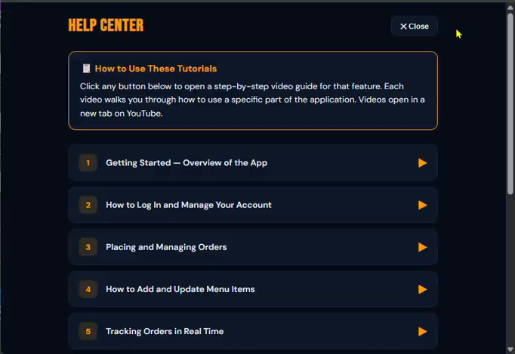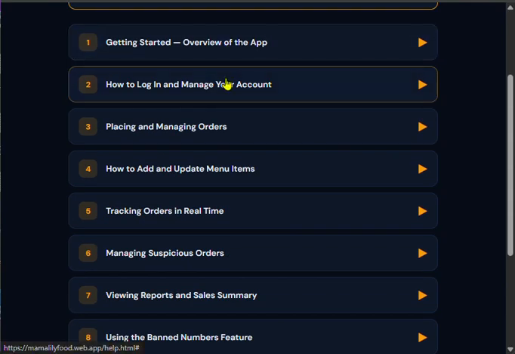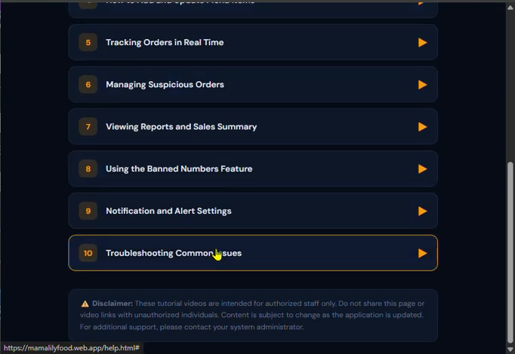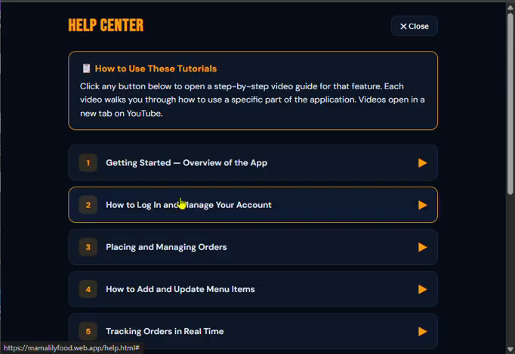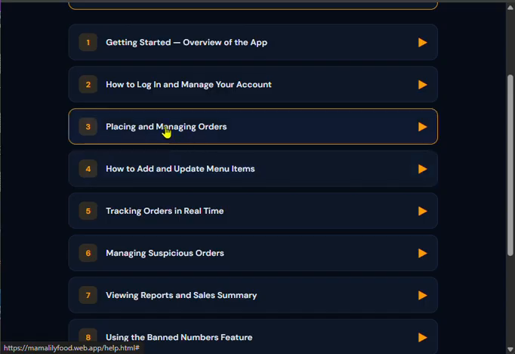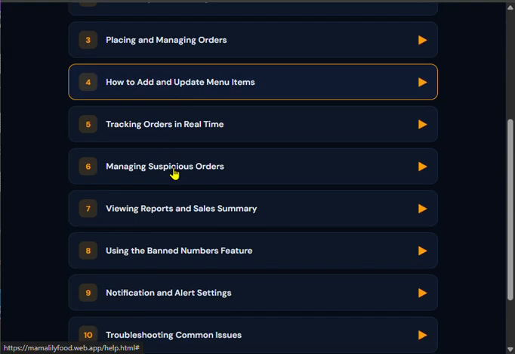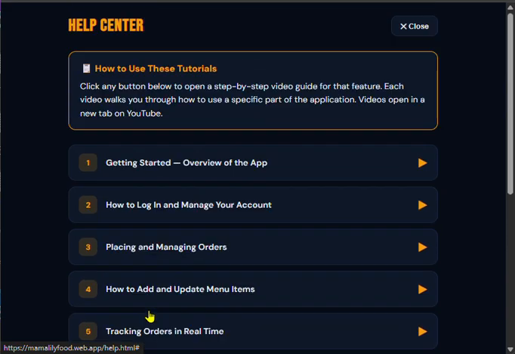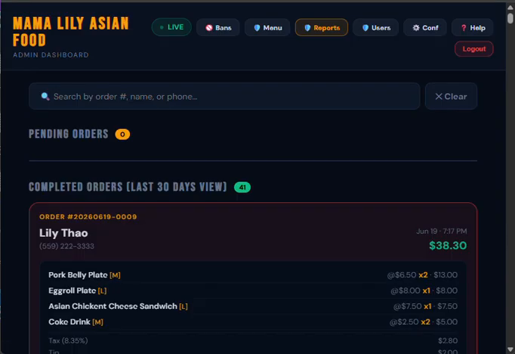The help menu here will have these buttons. So if you want to learn about the application, these are all YouTube videos, so you can click on any of these and it's going to open up YouTube and go directly to that video, and it will explain what each of these topics are. Gonna close out of that. So that's the application, and there's a lot of things that you can do on it.